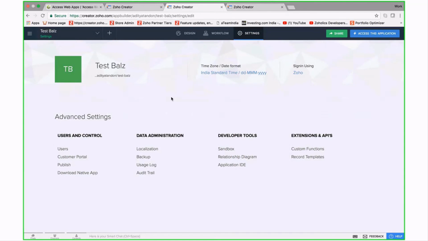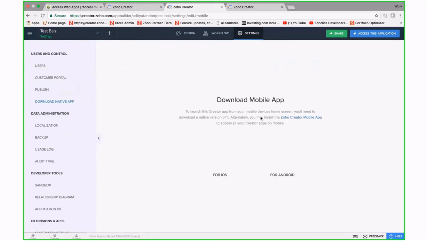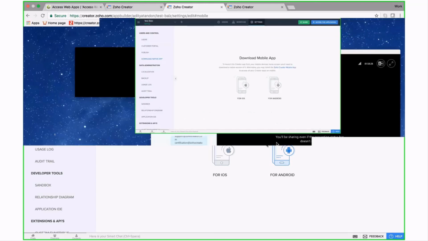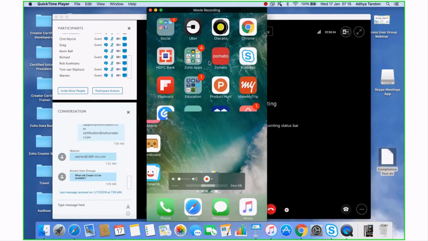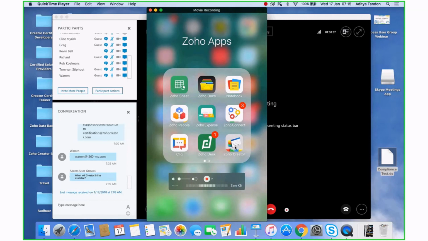The last thing, which is extremely exciting, is that once you go ahead and build the app here, you will be able to download a native mobile app for iOS and Android, which is what I had shown everyone when I pulled up the compliance app. So if you look at the compliance app, once again, I'll go ahead and add that. You'll be able to see, earlier we had only the Zoho Creator application, correct?